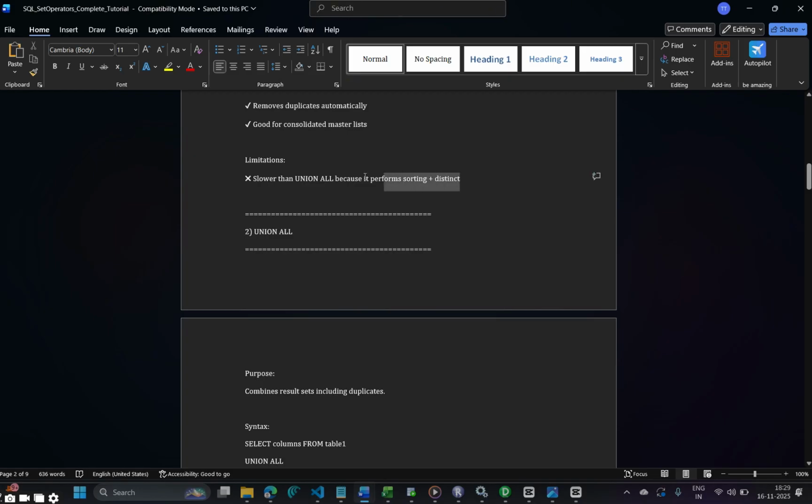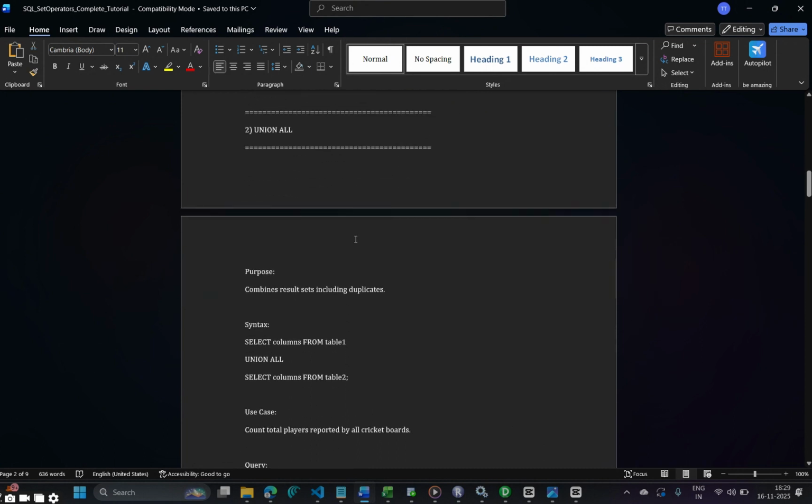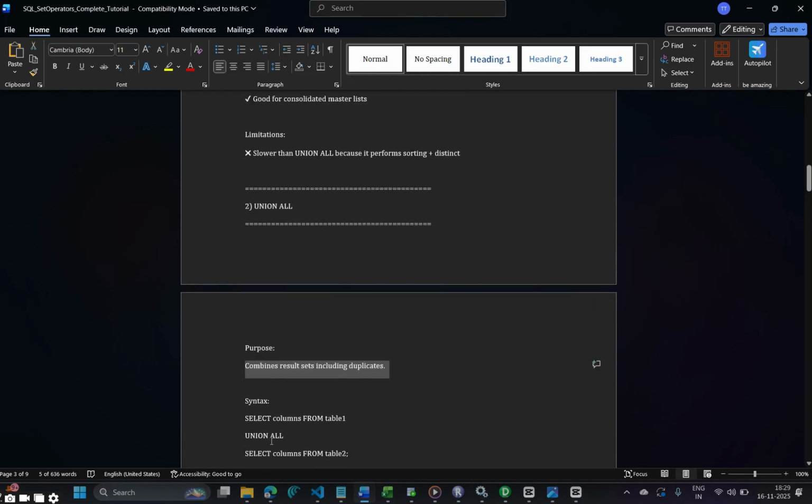That's why it is taking more time than union all, right? So union all, no need to filter anything. Union all is nothing but combined result sets including duplicates. It will include duplicates also. That's why, what is the difference between union and union all?